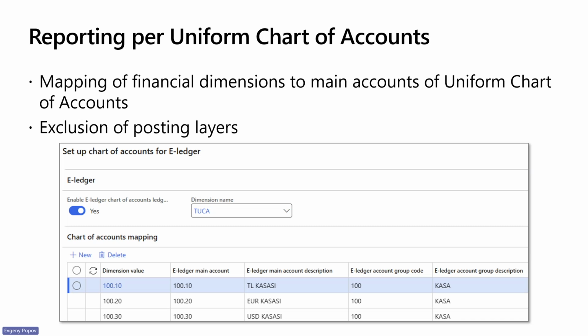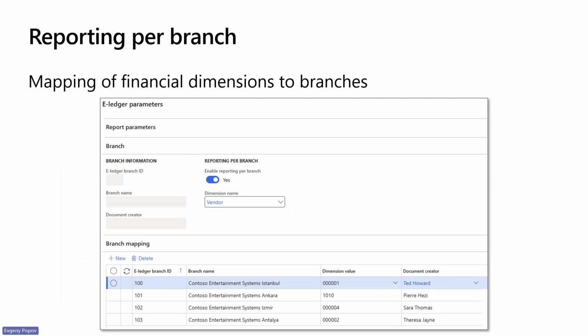You can also define if general ledger transactions from all posting layers need to be reported in e-ledger, or if some posting layers should be excluded when you create and generate your e-ledger book. The e-ledger functionality also provides the possibility to report your book for a single branch if you have just a single branch in your organization, or you can create multiple books per branch. Again, this is based on financial dimensions. So you need to introduce a financial dimension that will support separating general ledger transactions per branch. You need to make sure each general ledger transaction has this dimension value specified, so that when generating an e-ledger book, transactions can be separated in different books per branch.